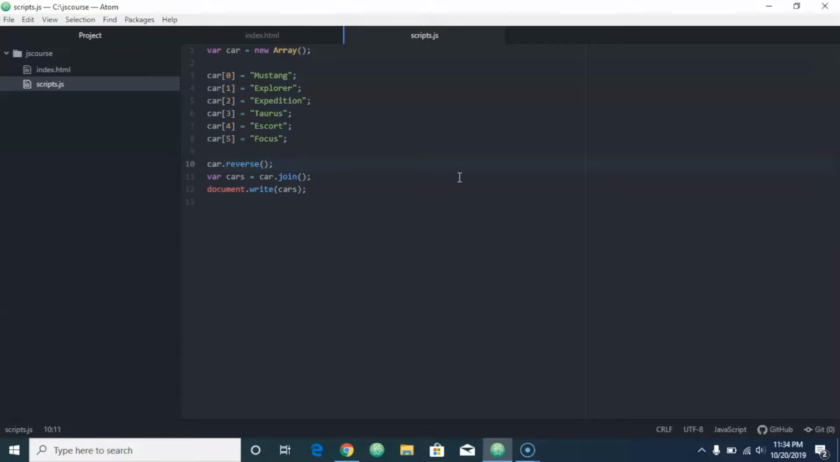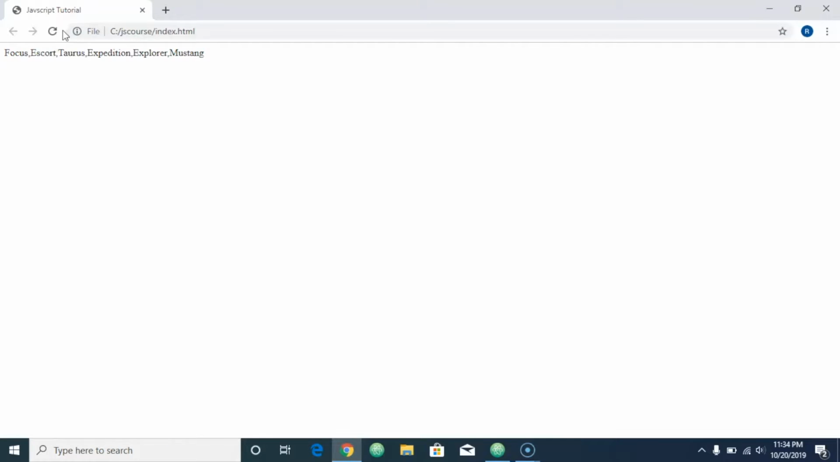Now, just like you learned pop, where pop removed the very last option from your array, we can add to the end of the array as well by using push. So if we want to add, I don't know, let's do F-150, and then if we wanted to add a second, third, fourth, whatever, you just separate the extra one that you want to add by a comma, and we'll just do F-250 there. So it goes back to listing it in the order that I had it, but now it adds F-150 and F-250.